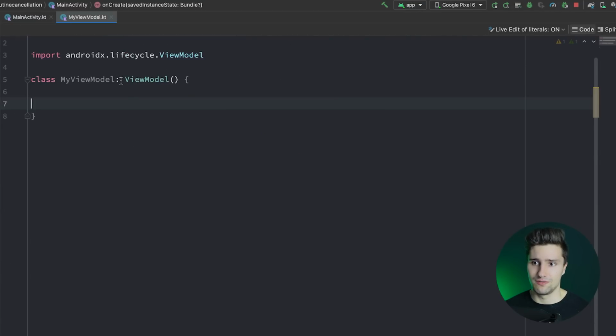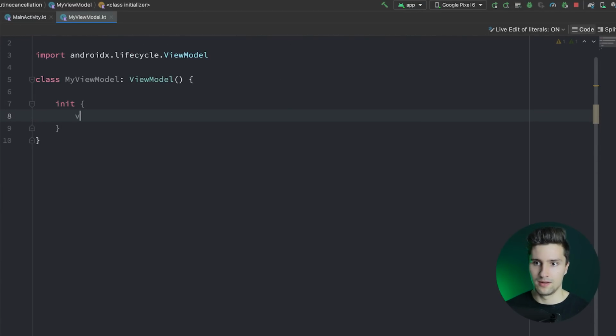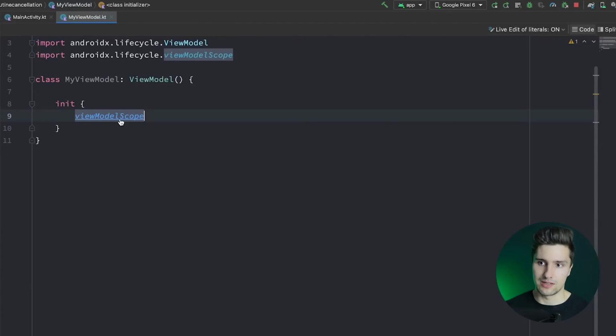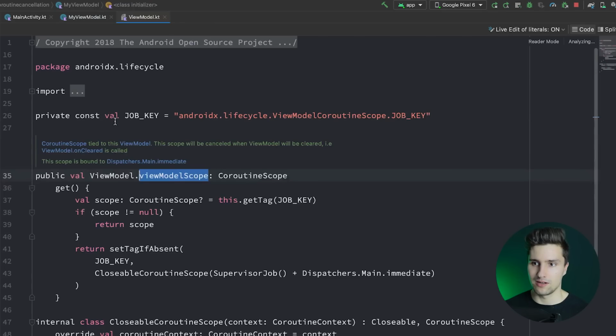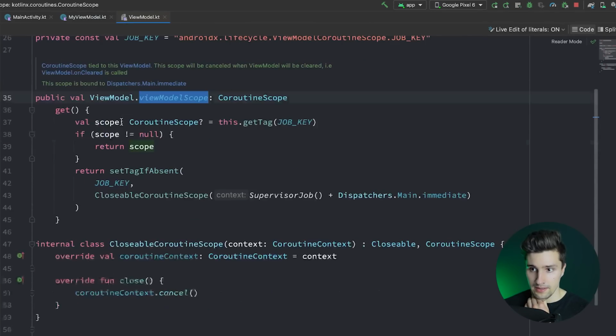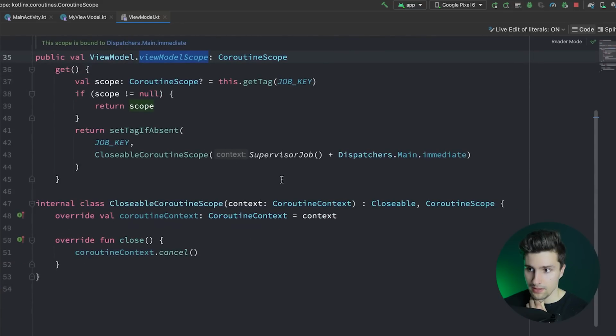And if we actually go to a viewModel and we have the viewModel scope here, where we can take a look by holding control and clicking on that, we will see that behind this viewModel scope, there is actually such a supervisor job. And that is combined with the main immediate dispatcher. But that's the important part here, that the viewModel scope is, of course, such a supervisor scope, because we don't want this behavior that if one coroutine fails, all others will also fail and be cancelled. And the same is, of course, true for lifecycle scope. But it's just important to understand this.